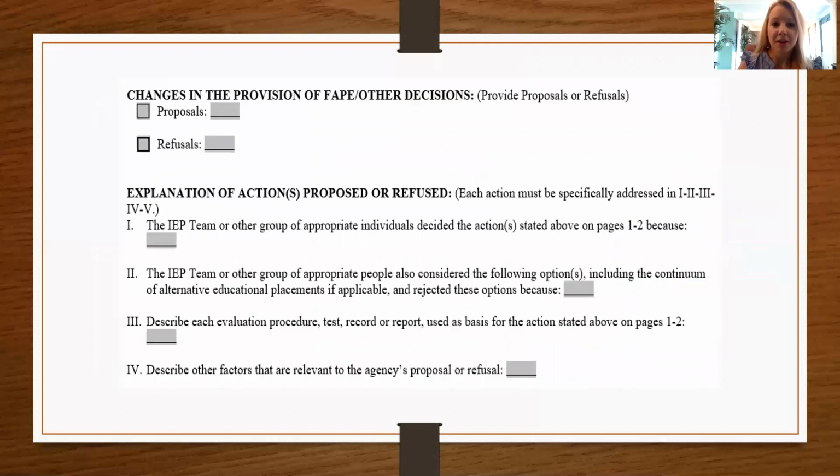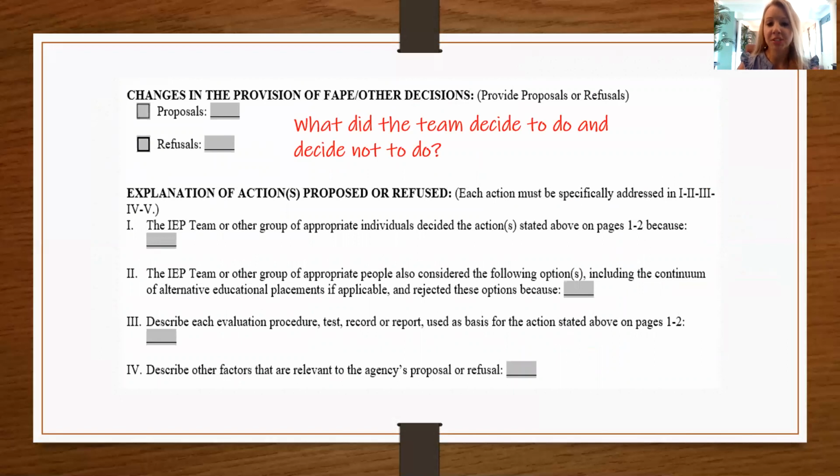So again, this is continuing on with our summary of decisions. We're going to detail out what the team did decide to do and decided not to do. And then we're going to explain why, which is basically what this big section right here is. So we're telling why we made the decisions that we did, if there were any other possible options that we considered, we would put those in there as well.